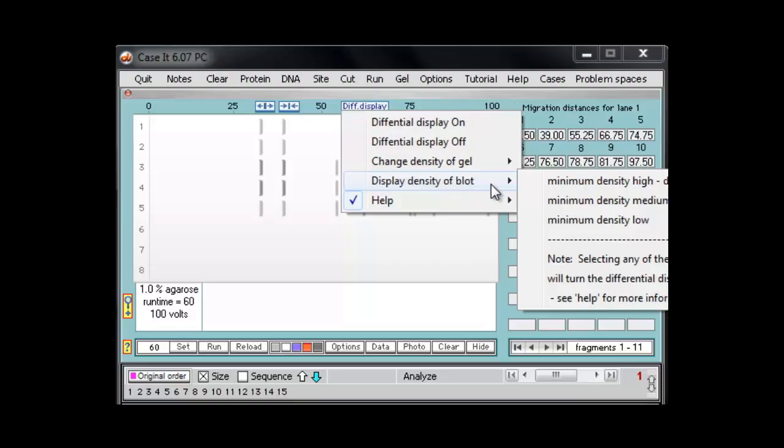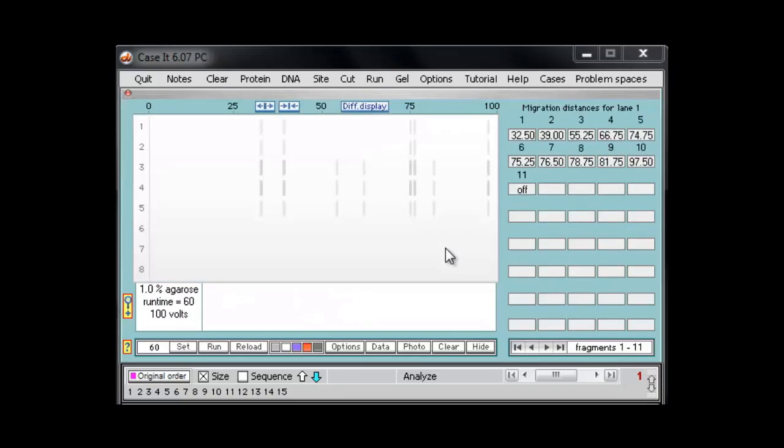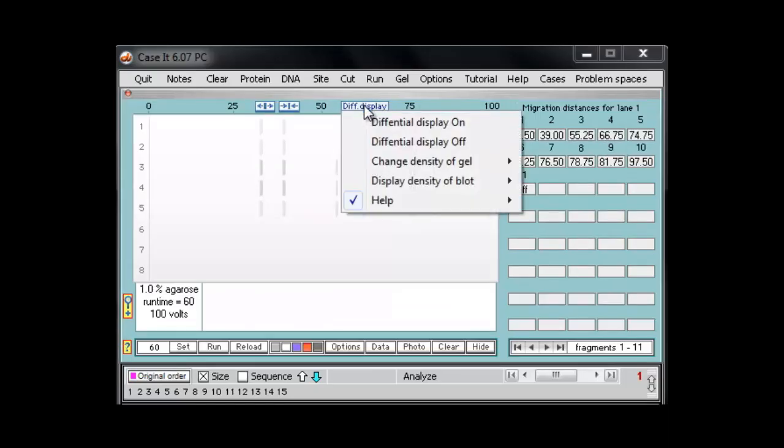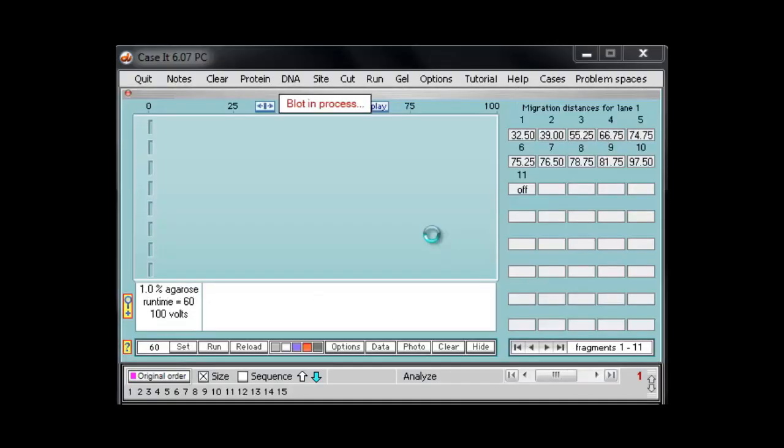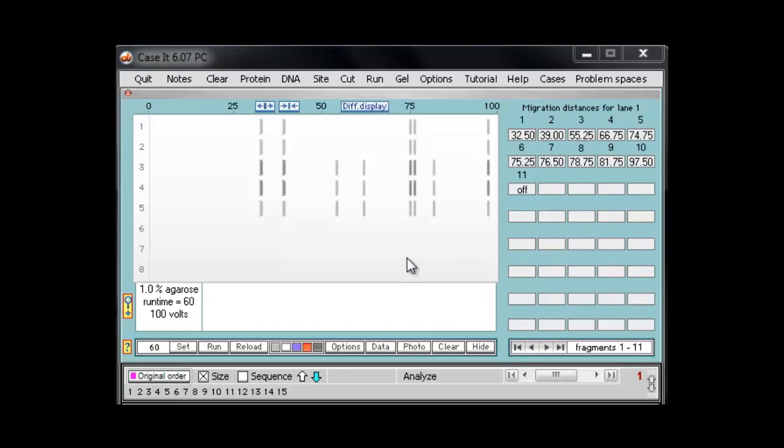And you'll notice you can change the minimum densities of the various bands. So if I select low, it's fairly faint. In this particular case, it's probably best to go with the default. So I'll put it back to the high value, and that makes things just a little bit easier to see.